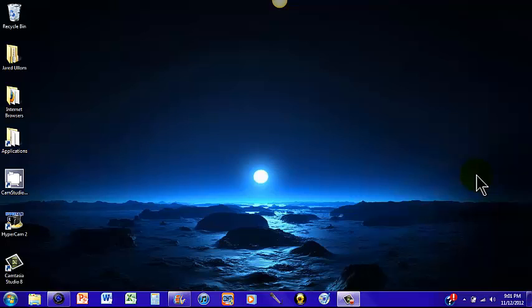Okay, so today we're looking at Windows Live Movie Maker. I'm going to go over the way to work around it, the basic parts of it, and a full overview of the program itself. So first you want to open up your web browser.